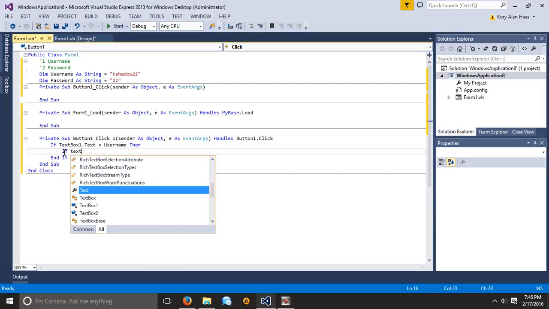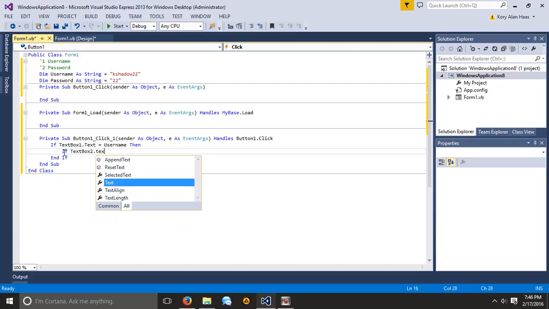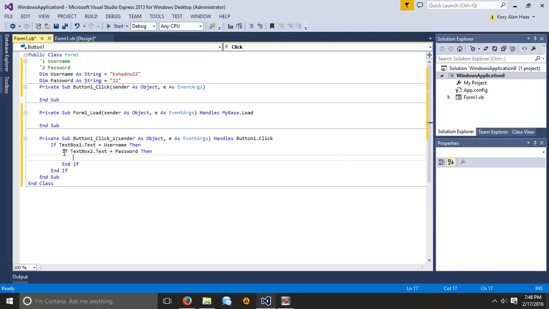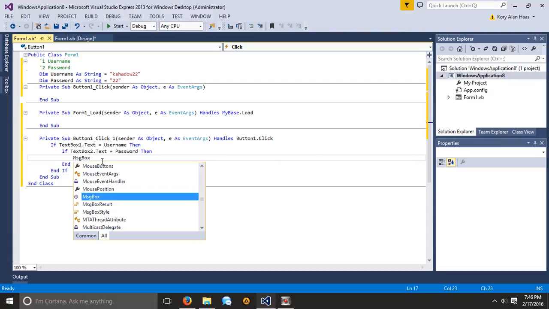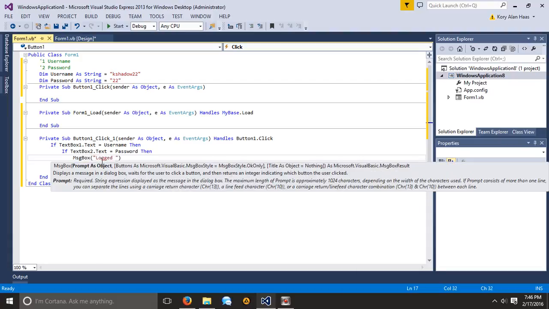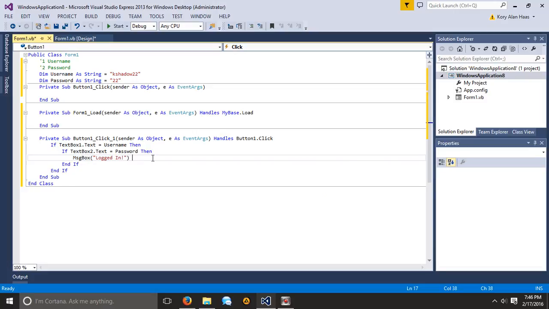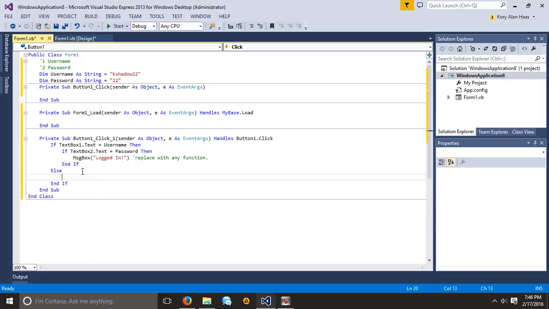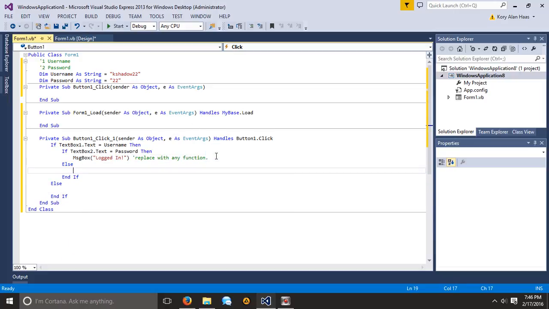So if text box 2.text is equal to our string, which is password, then let's have something happen. We're going to say message box, and we're going to say logged in. Now initially you can replace this with any function, and you could have it open a brand new form and minimize this, whatever. However, if this is not the case, we're going to say, hey, there's something wrong here. So we're going to put else.